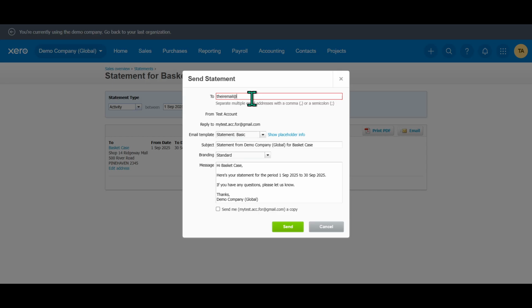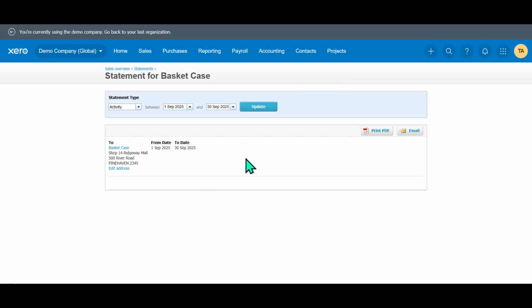And just like that, you're done. You've successfully sent a statement through Xero, following a few simple steps. This process not only helps you stay organized, but also contributes to smoother financial operations, whether for small business management or personal finance tracking. With these steps, you are well on your way to mastering your financial tools and enhancing your communication with clients or associates.